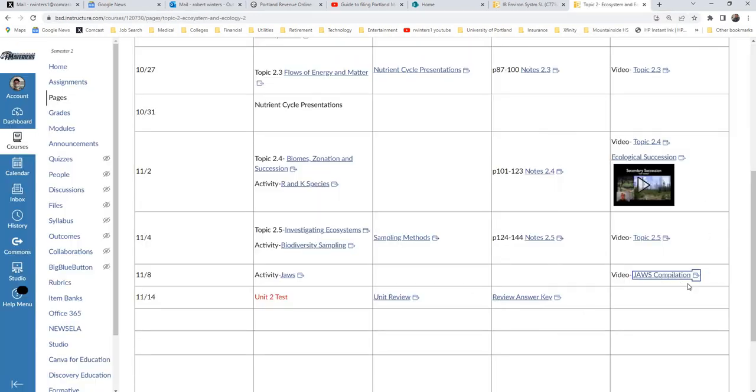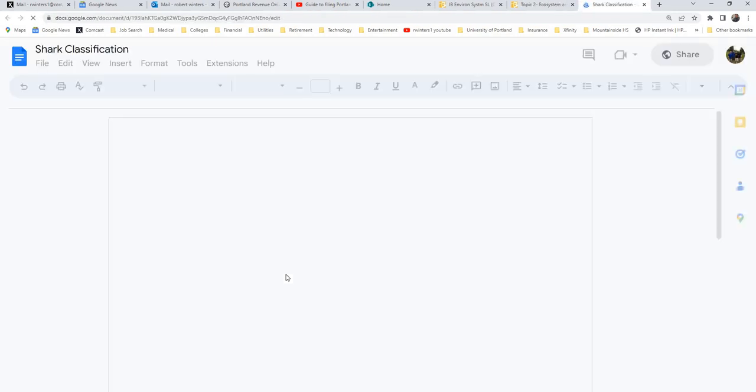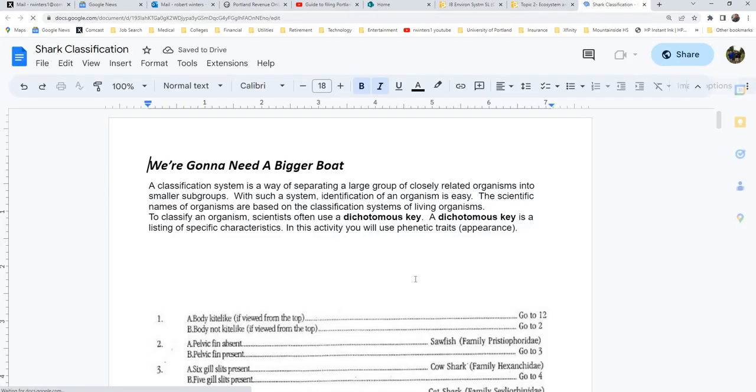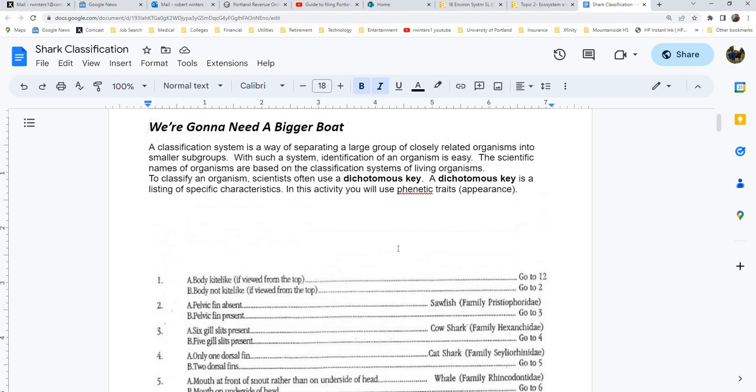And then once we've watched those and we kind of get an idea of how you look at phenetic and cladistic traits, we'll go over here to our activity. And I have a number of worksheets I put together here that are going to take you through it. So first of all, we'll start with phenetic traits, things we can easily see, appearance. And this is a dichotomous key, yes or no, either or answers. And basically you just go through it.